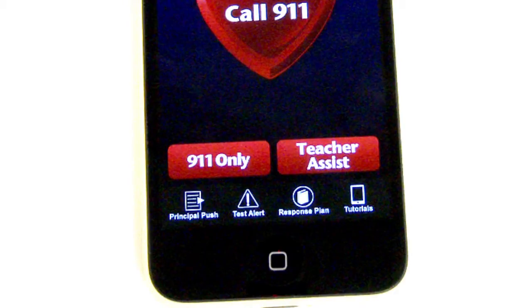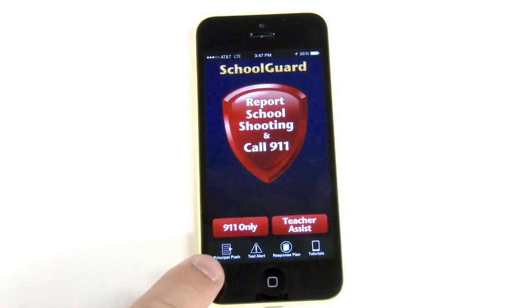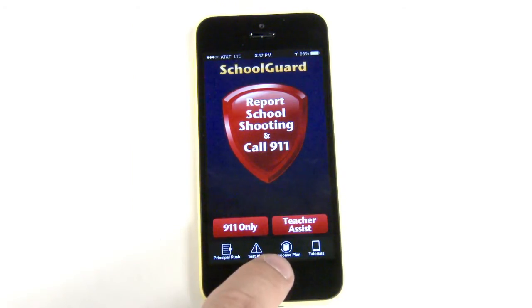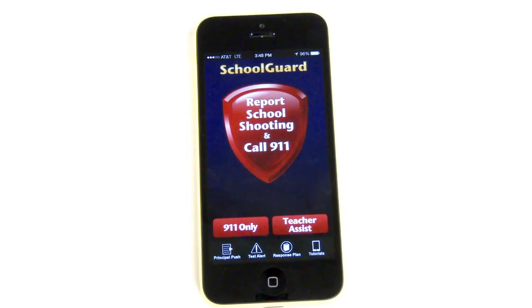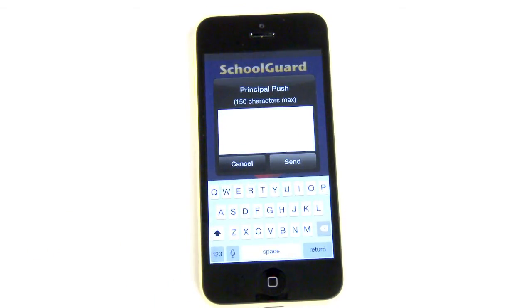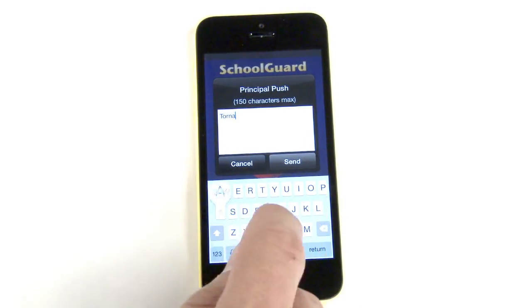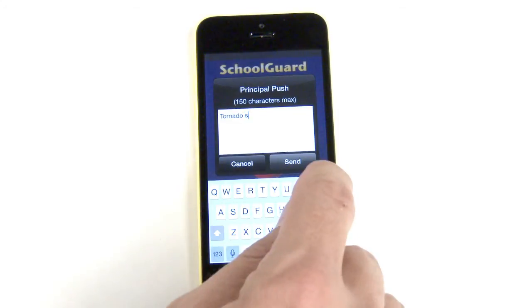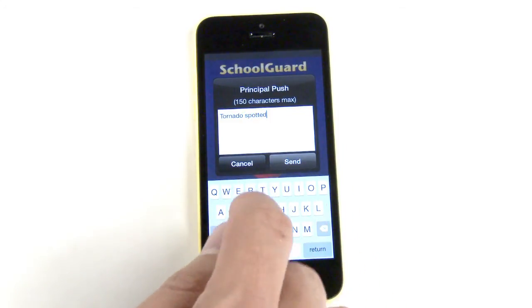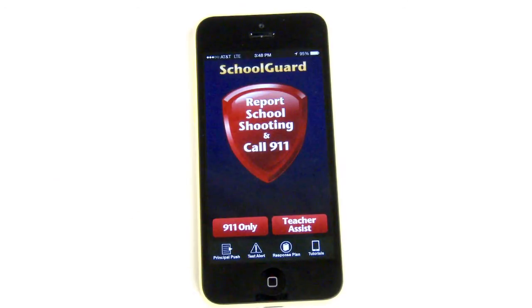Next, we will review the white buttons at the bottom of your screen. These features are the Principal Push, Test Alert, Response Plan, and View Alert. The View Alert button only displays during an emergency activation. If your administration has given you access to the Principal Push feature, this button will appear on your app. When used, a blast text message box appears for you to type a message. This message will go to all SchoolGuard users associated with your protected property. Even if you do not have this feature enabled to send messages, you will still receive messages sent by your school administration via the Principal Push feature.